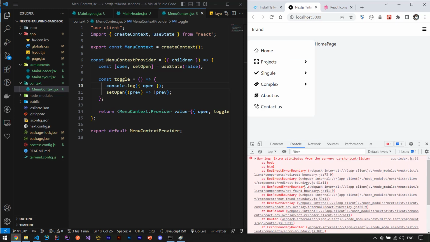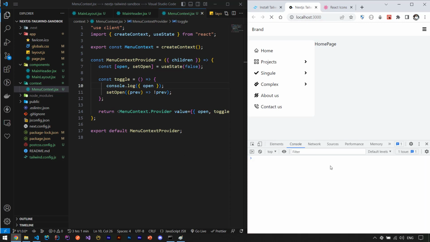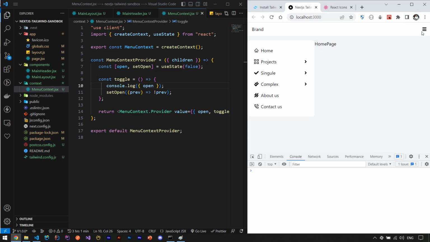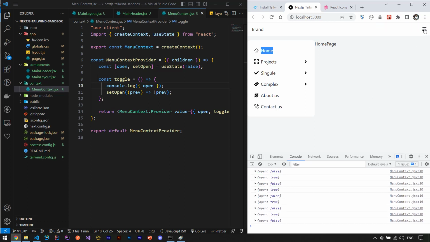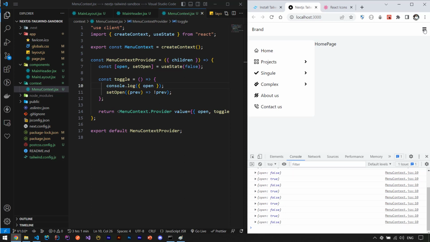Okay, we have an error, extra attributes from the server. Oh, this is not important. You know, this is for some of our extensions. This is not a problem for us. If you see this error, it is nothing. Don't worry about it. So if I click on this, now you can see that I have access to context and it is opening and it is closing. True, false, true, false. That's so good. Now I have access to it. So this is for the menu context.